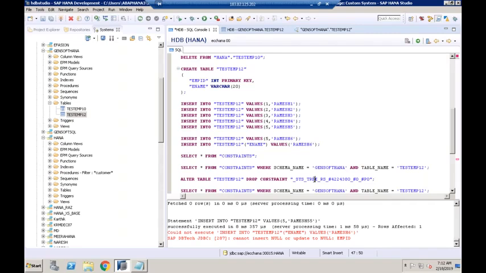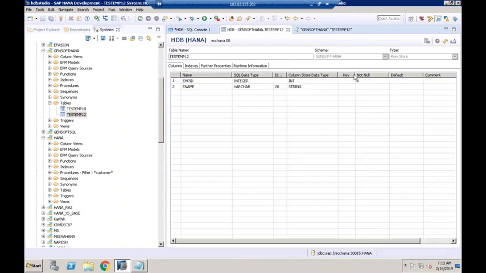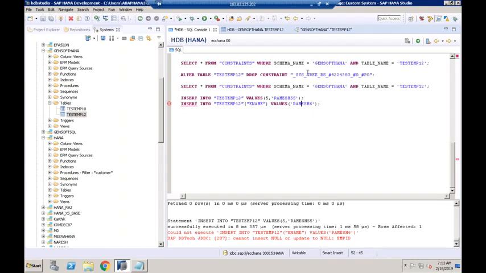Why is it not allowing me to insert a null value? Because not null is still like that. Is it clear? Now I'll try to change it. I'm unable to do it using the editor. Can I remove it? No, I'm unable to do it from the editor. But the understanding is that this statement has deleted only this constraint.